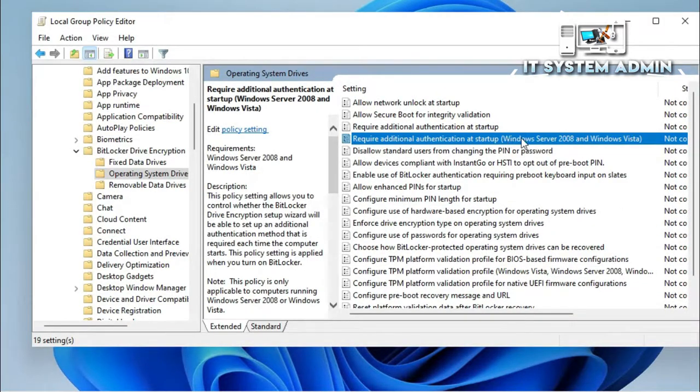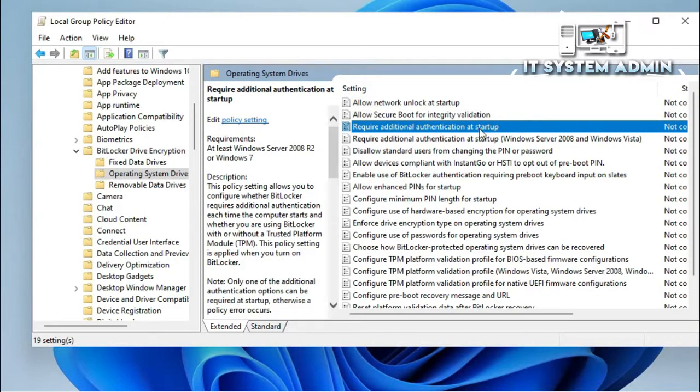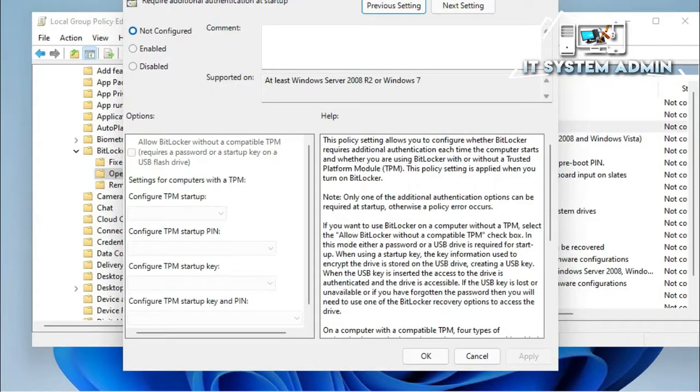This one is for Windows Server 2008 and Windows Vista. We have to use these options, Require additional authentication at startup. Okay. Right click on it and click on edit. Look, this policy setting allows you to configure whether BitLocker requires additional authentication each time the computer starts. Okay, now click on Enabled.